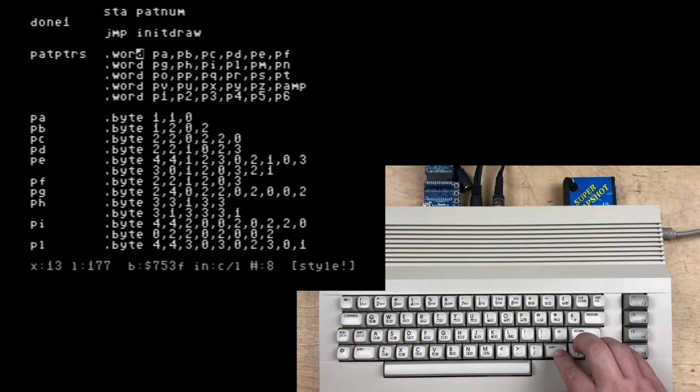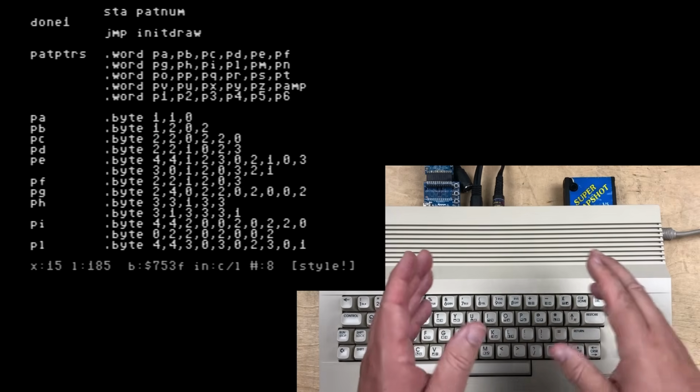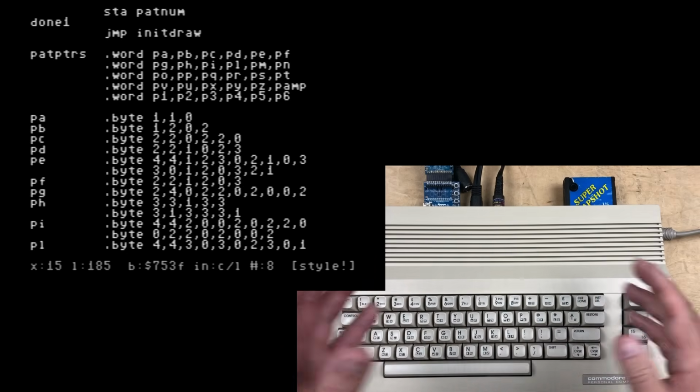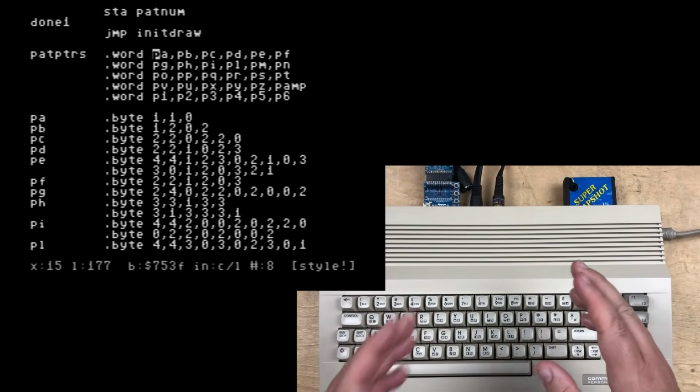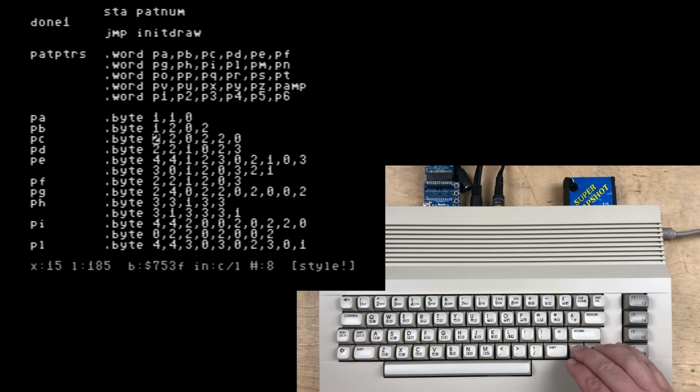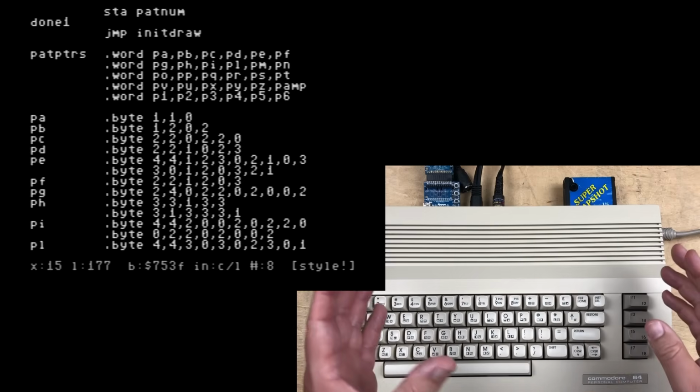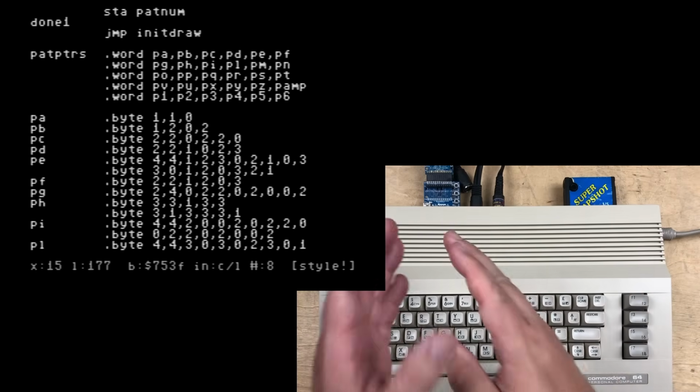Okay, so the pattern pointers point to each of these individual definitions. These individual definitions are of varying size. So the reason for this pattern pointer is that we can't just use math to find the beginning of each pattern definition. This table allows them to all be linearly available, 2 bytes each.